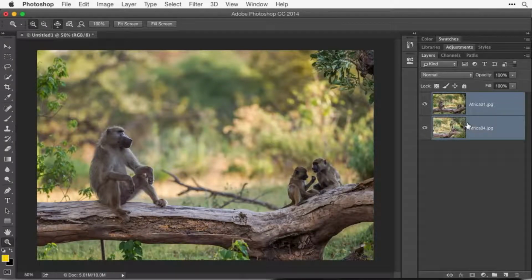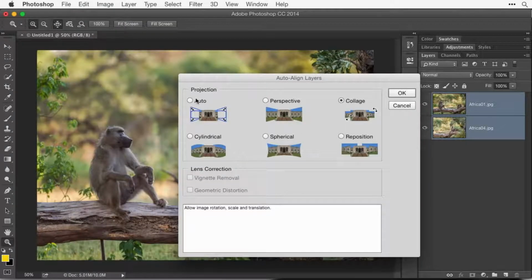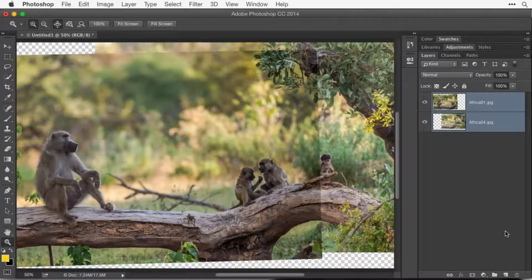And if I want Photoshop to deal with how to line those up, do you remember there was the choice called Auto Align Layers? And I could use Auto or Collage or Reposition. Those 3 are usually the ones I start with. But Auto, I'll try and see what we get. Now we have them moved over like that so they would actually line up.